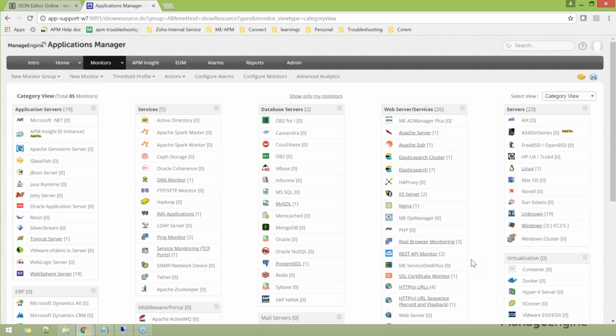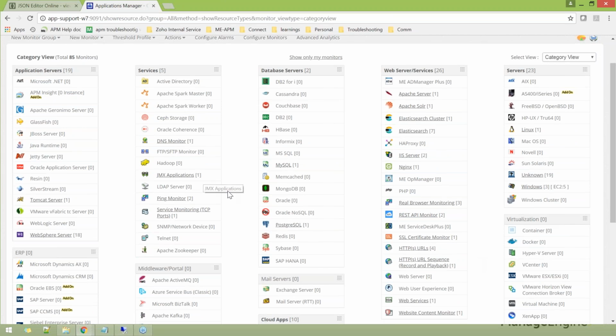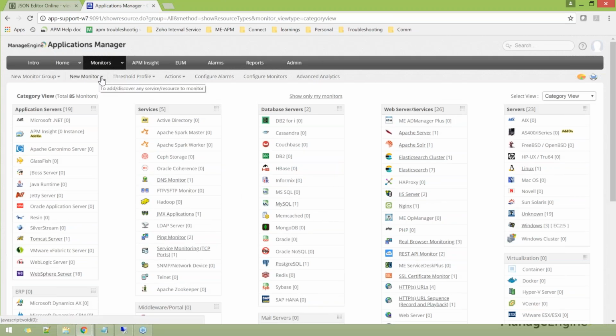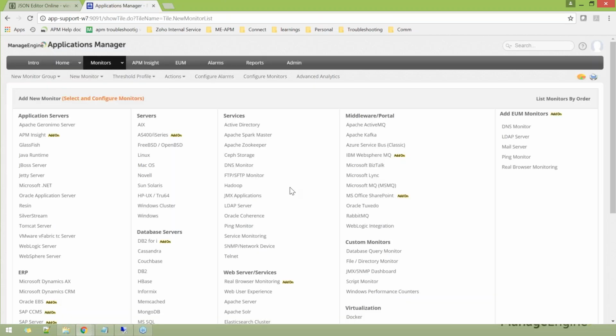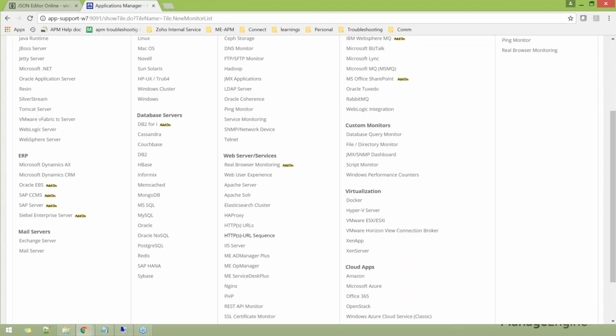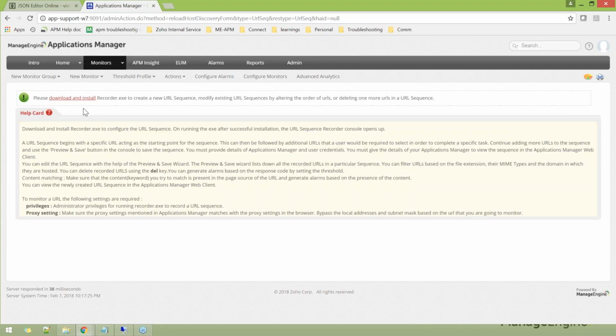Now, the next monitor which I want to show is the URL sequence monitor. For this, I'm going to click on New Monitor, Add New Monitor. This is another way where you can add a monitor individually, any type that you take. Let me scroll down and select URL sequence. Here, you need to click on Download and Install, which means you need to download a recorder tool. This tool is used in order to record a sequence.